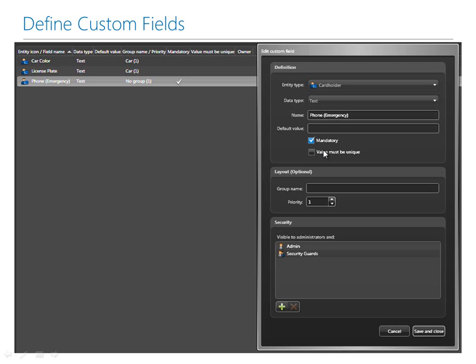Now we want to make sure that these are available to our guards who are in the security guards group, so we need to make sure that we add the group to the user list for each one of the custom fields that we've created here.